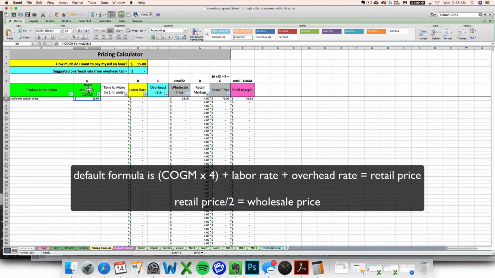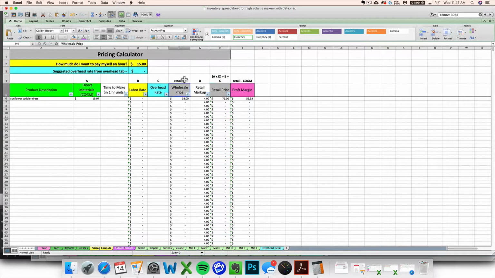Here is the formula that the spreadsheet starts out with. It's basically your cost of goods made multiplied by your retail markup, which is a default of 4 in the spreadsheet, but you can adjust this number to be whatever you want, plus your labor rate, that's like your time and energy going into creating that product, plus your overhead rate equals your retail price. And if you ever get confused about how it's being calculated, I've got your little formula cheat reference right here that tells you what's going on. And then the wholesale price is just me taking your retail price and dividing it by 2. Finally, you've got your profit margin right here, which is going to be your retail sales price minus the cost of goods that went into it.